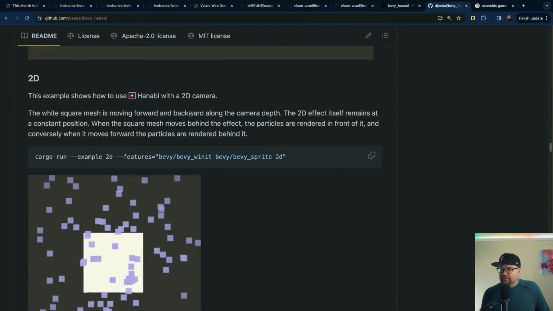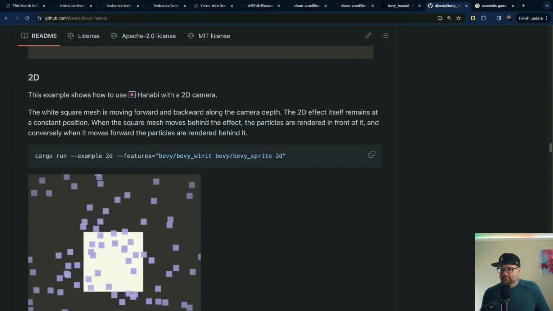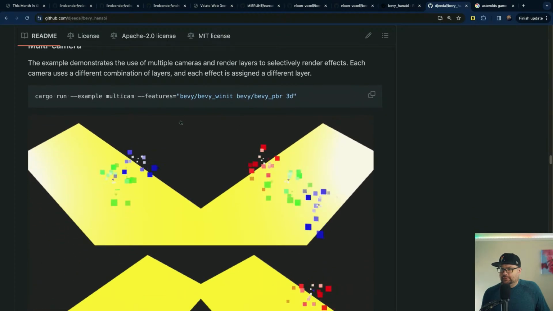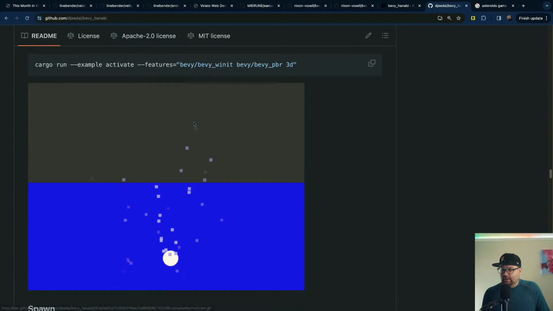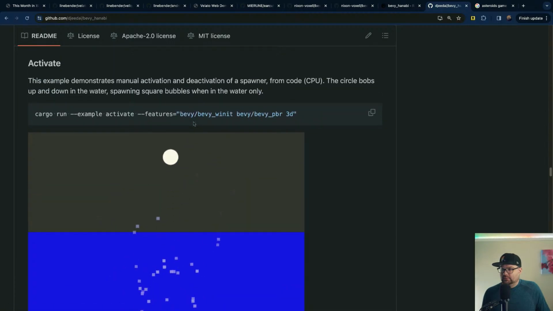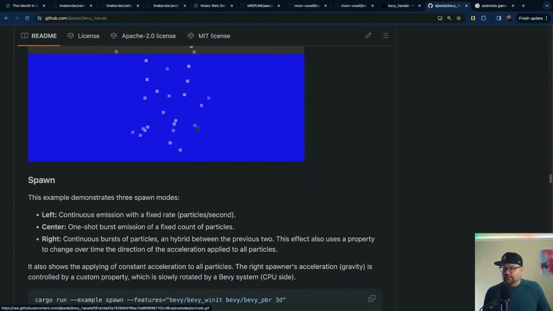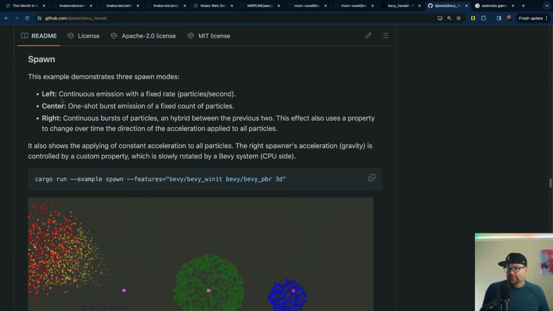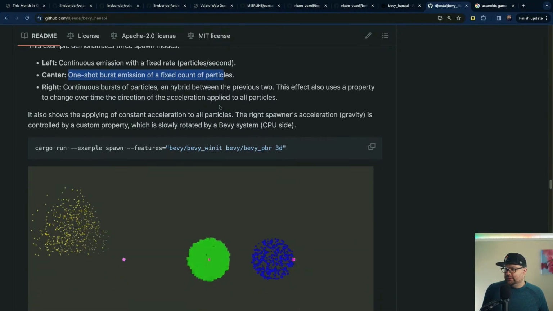White square mesh. Cool. This is multi-camera stuff, not necessary for our work. Only having particles in certain locations. Is there a one-shot burst of fixed count of particles? I think that's really what we want.